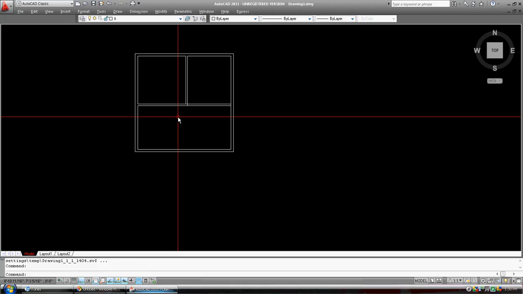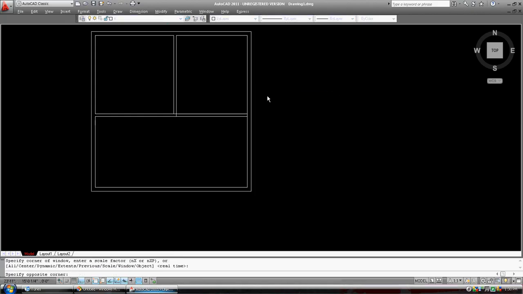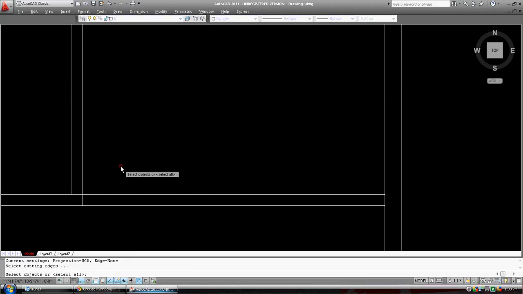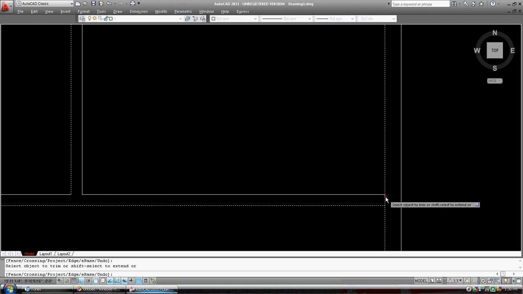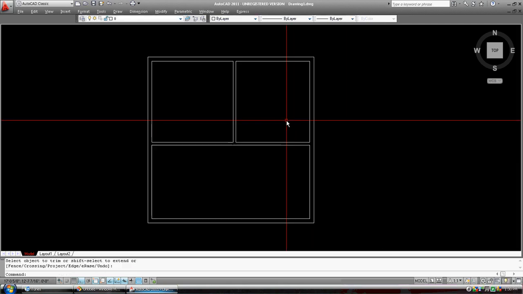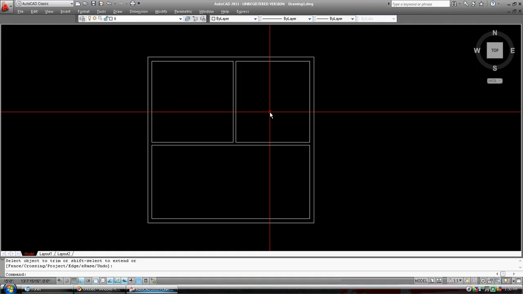I'm going to zoom in closer, and I'm going to trim. Now I can select my boundary edges for trim, and I'm just going to select everything. It's just a heck of a lot easier. I'm going to press enter or spacebar to get to what I want to trim, and I want to trim that one, and that one. Zoom down a bit, and that's basically how I'm drawing interior walls inside of exterior walls when I'm doing a floor plan.